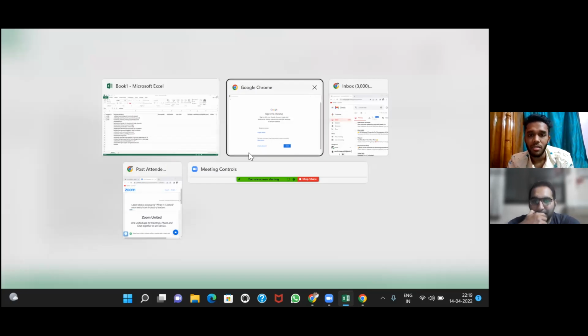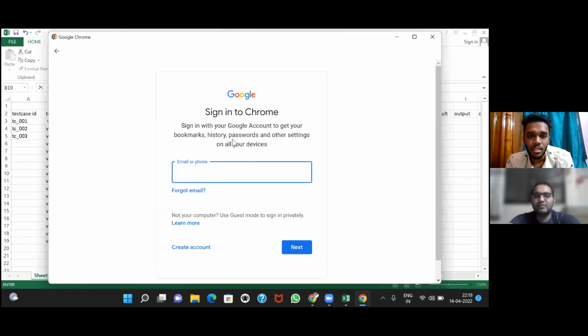Just a moment, I have to see the Gmail screen here. Validate the page URL and page heading, and if you enter the valid username and valid password, we have to check whether the page navigates to the next page or not. And then just a moment, sir.